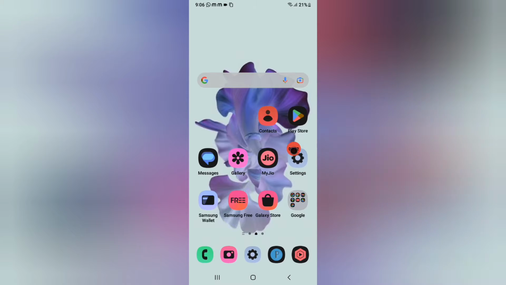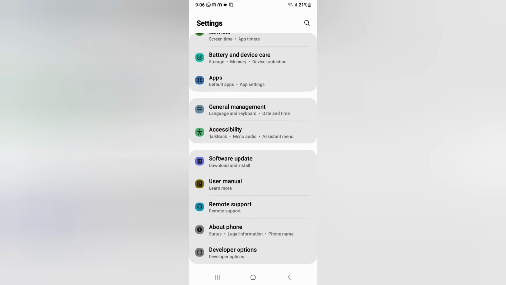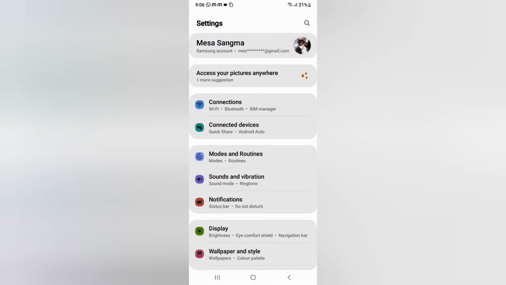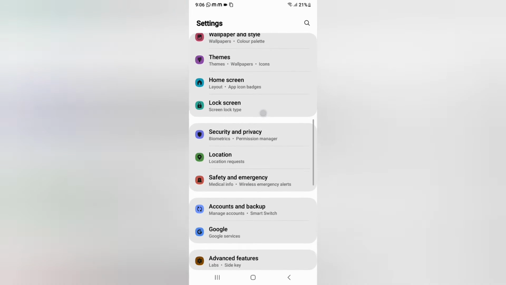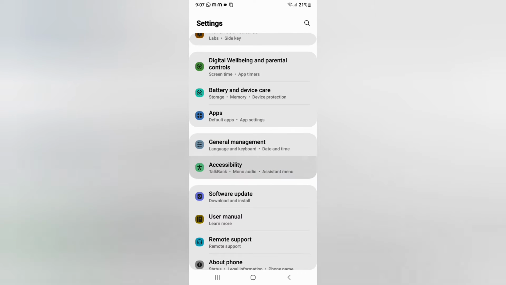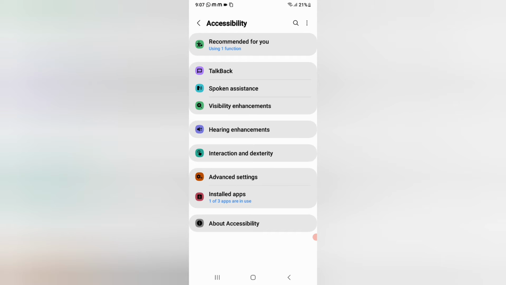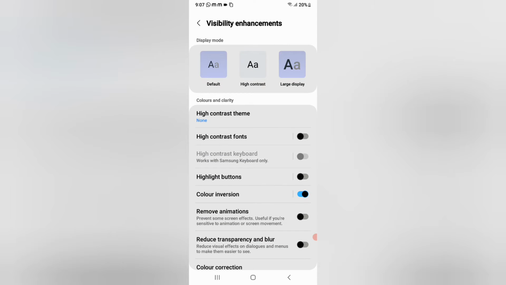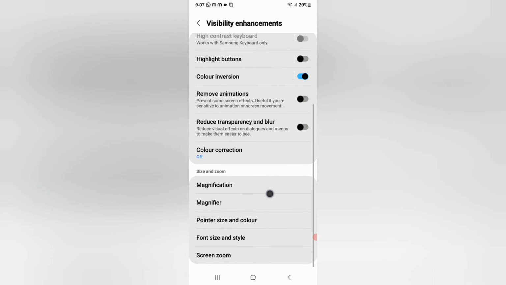So first of all, you have to click on Settings. When you click on Settings, here you can see Color inversion directly, or you can scroll down through Accessibility. Just click on Accessibility. After that, here you can see Visibility enhancements. Click on Visibility enhancements.